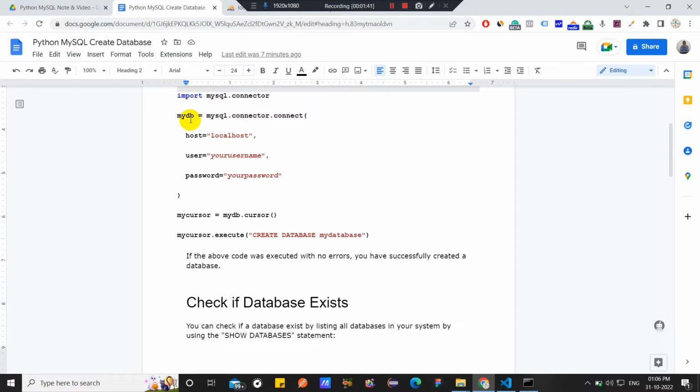What is your host? That's called localhost. What's your username? That's the default username, which is root. And for the password, there is nothing you have to give inside the password.